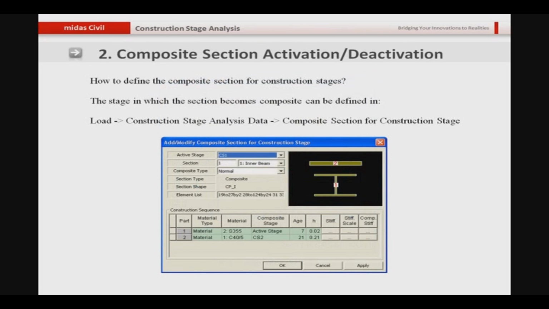The second important thing is how to define the composite section for construction stages. As I talked about the composite plate girder bridges earlier, the first stage is installation of the steel section, the second stage is casting of concrete on the top of steel section, and in the third stage the concrete hardens and there is a composite behavior between the steel and the deck on the top. So in Midas Civil that feature is duly implemented.